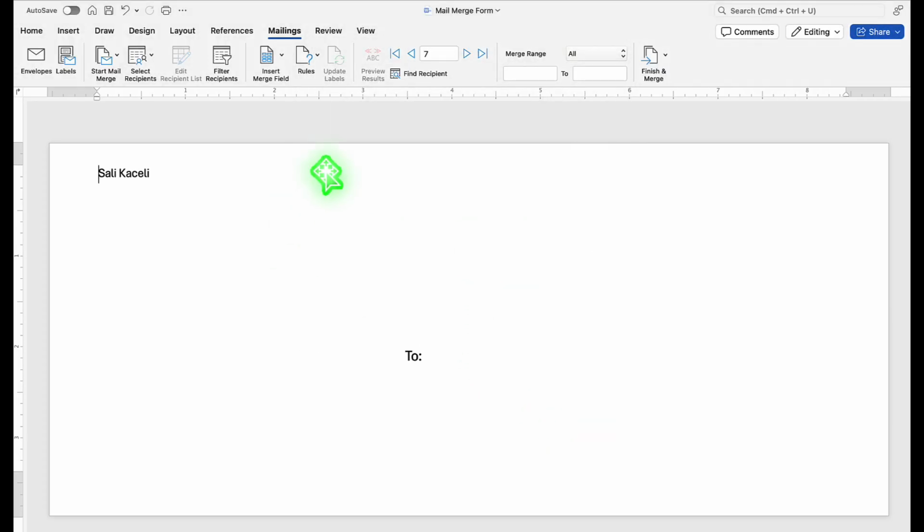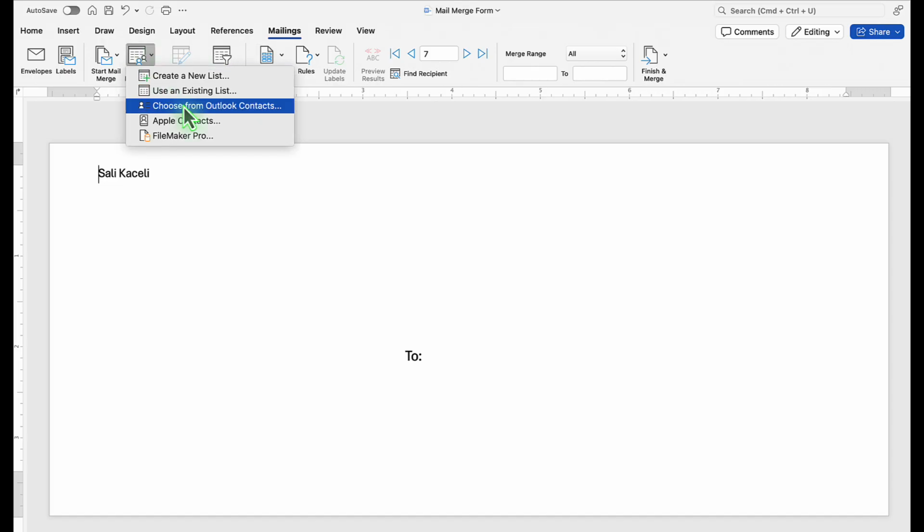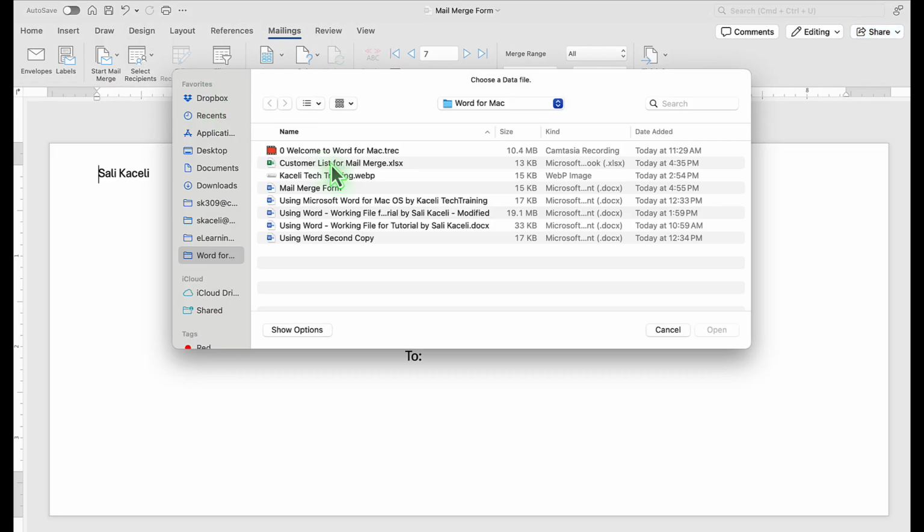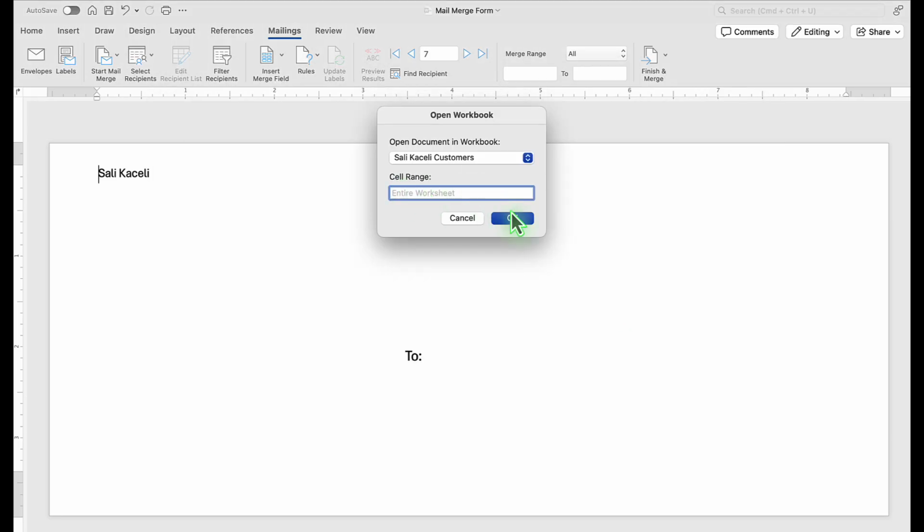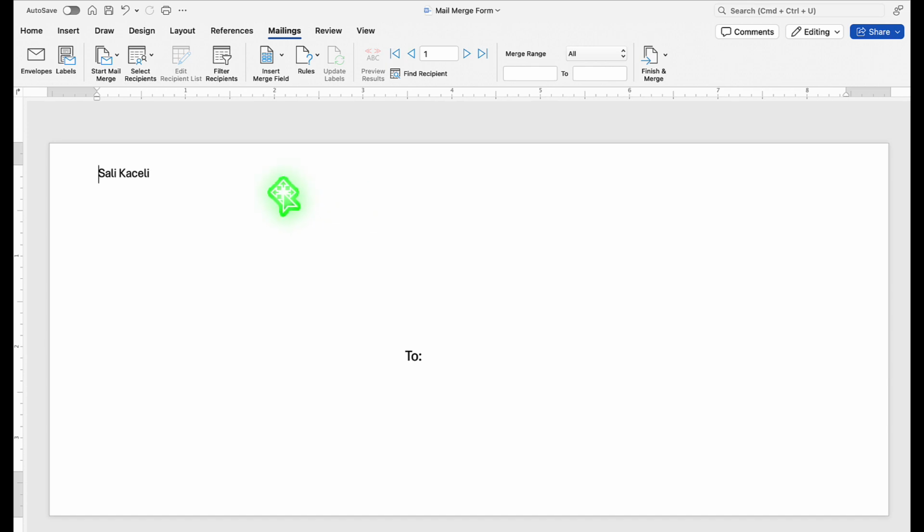So we click OK to this, and then we need to select the recipients. Under Select Recipients, we're going to use an existing list, and we are going to point to that Excel file that I showed a moment ago. Then we click on Open, and then Yes, and then we're going to use the whole spreadsheet.